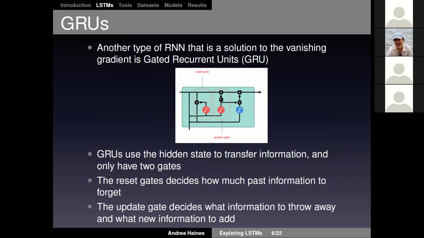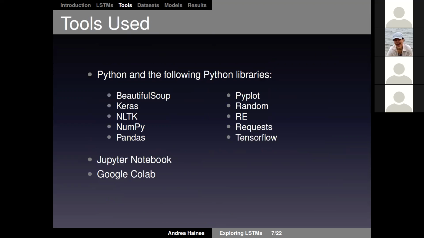Another type of RNN that is a solution to the vanishing gradient are gated recurrent units, or GRUs. These are very similar to the LSTMs, but use the hidden state to transfer information and only have two gates. Here is a diagram of a GRU cell. The reset gate decides how much past information to forget, and the update gate decides what information to throw away and what new information to add. GRUs are faster to train than LSTMs, but the winner in performance is case dependent or data dependent.